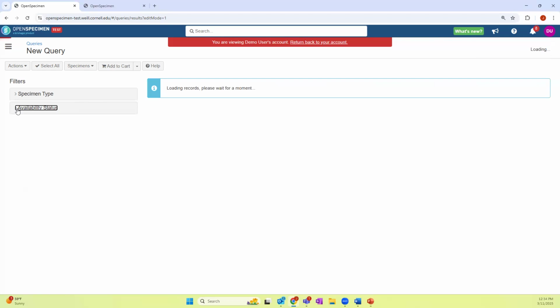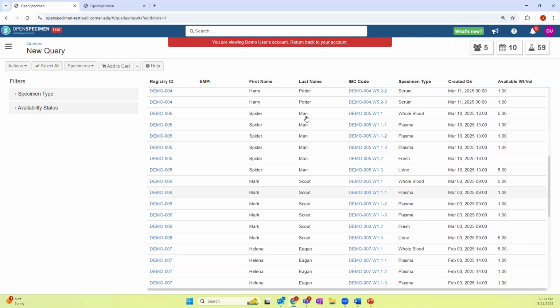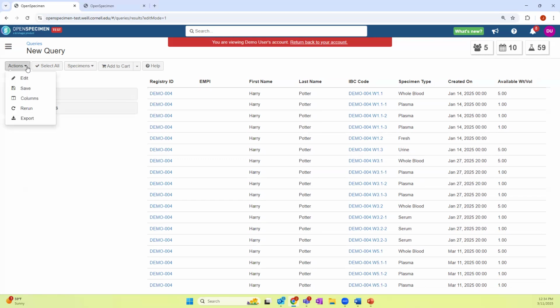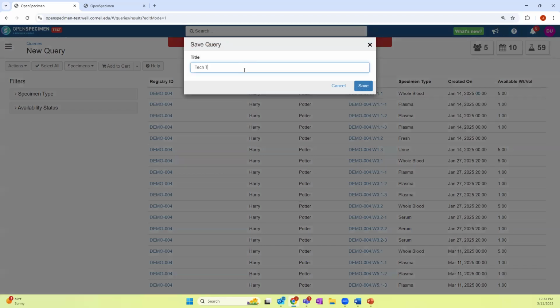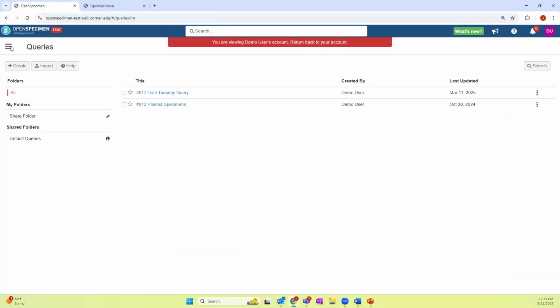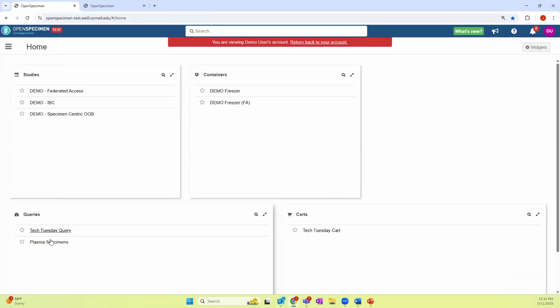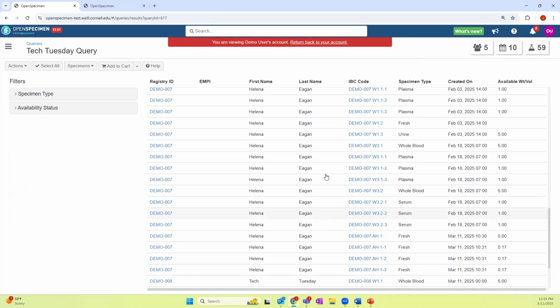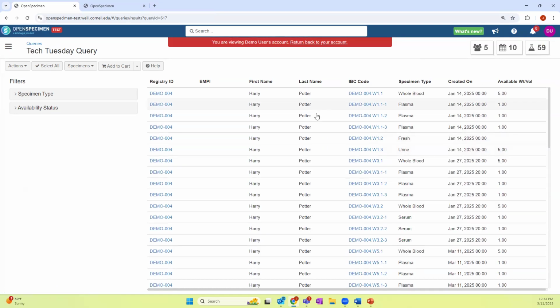All right, so this report is looking great. I want to save this now and use it later or share it with my colleagues. To do so, all I would click here is Actions and Save. I'm going to title this query Tech Tuesday and save it. So now if I go back to my queries module, or even if I go back to my home page, I see that same report I can click into and it'll pull live data and have the same columns that I previously indicated.